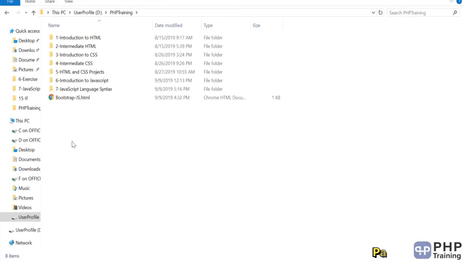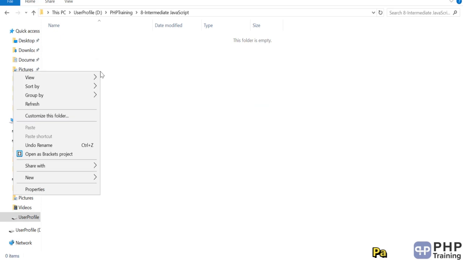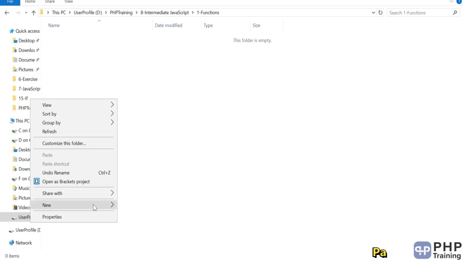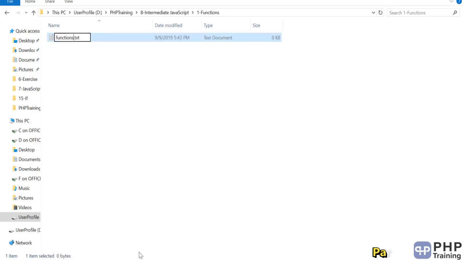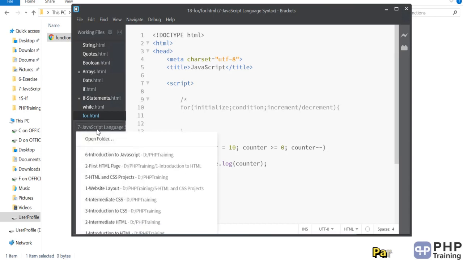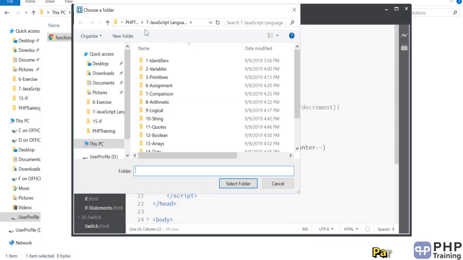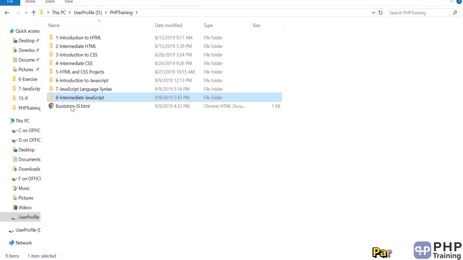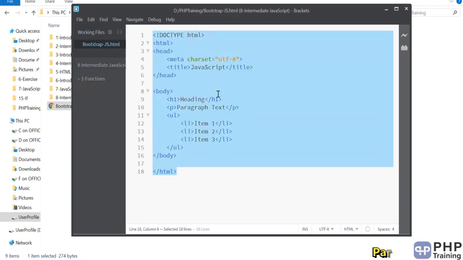Hello and welcome to the lecture on functions. So let's create another folder called Intermediate JavaScript. Let's create functions here. Create a file called functions.html. We'll understand how to write functions, and then we'll change our folder as well. Move back to Intermediate JavaScript. All right, and we will use this boilerplate as well.